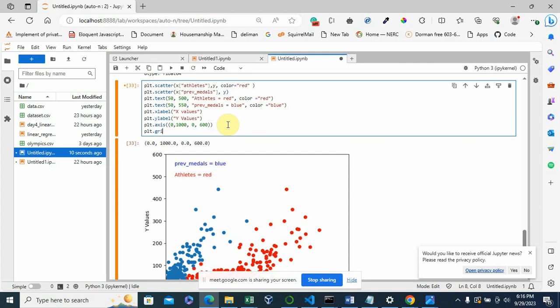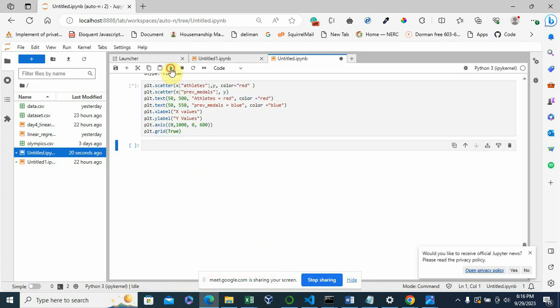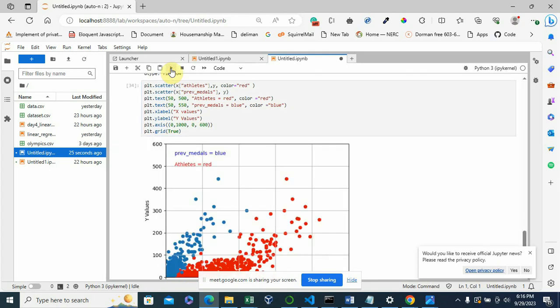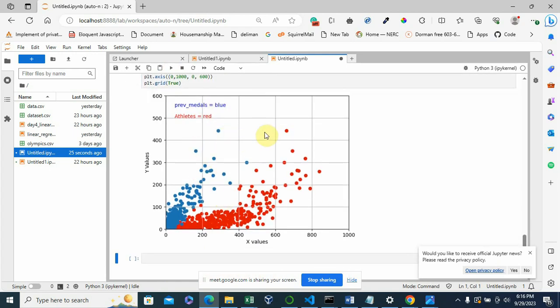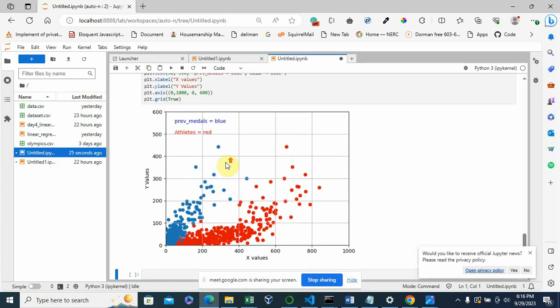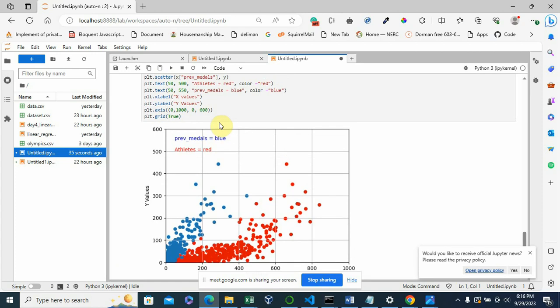You may want to have grid, plot.grid. If you want grid, we all know what grid is. So if you want a grid, you just pass in grid and then true. So doing that gives your graph the grid, so that it's easier to read if you want to do that. So you may want to do this.